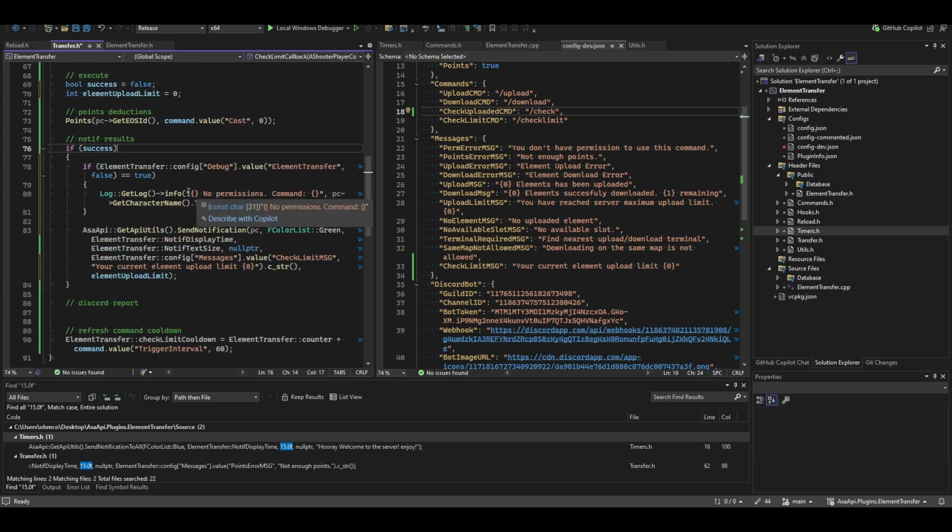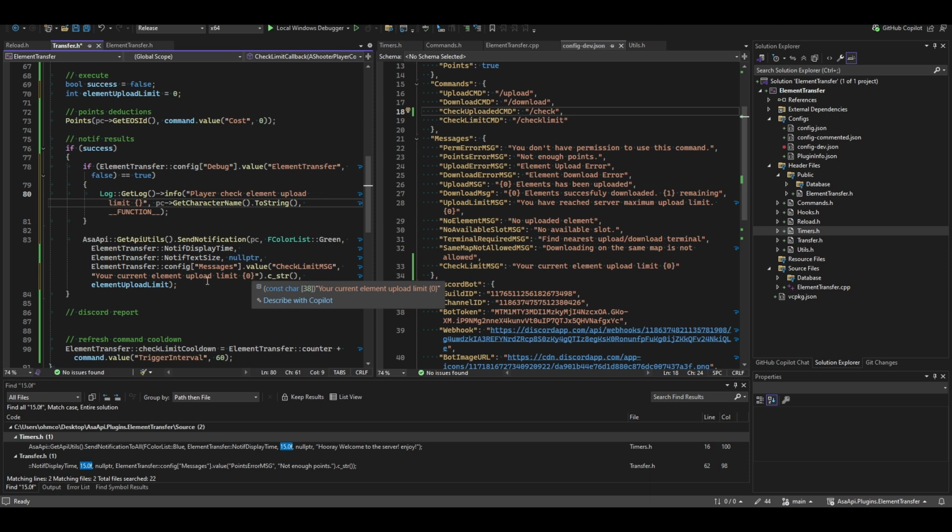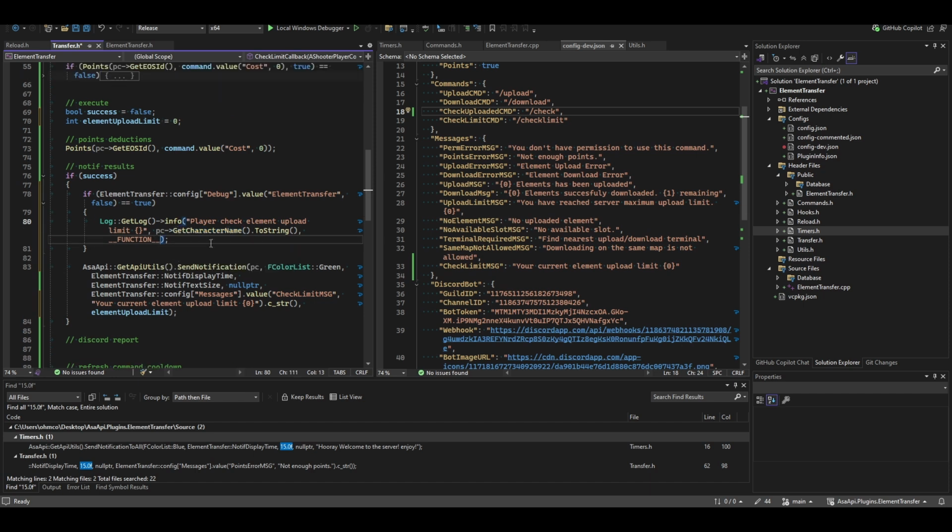For example, this one. What you could do is player blah blah blah. We're going to change this later. Player check element upload limit. Then you can pass what its limit is, right? What is limit? Character name. Oh yeah, we do have character name. Oh man. And then send the function first. Here we're going to limit, then the function at the back, and then the player name. Since we do have the player character name to string. I didn't notice that we have it here. Okay, so player check element upload limit and then the limit and then the function.